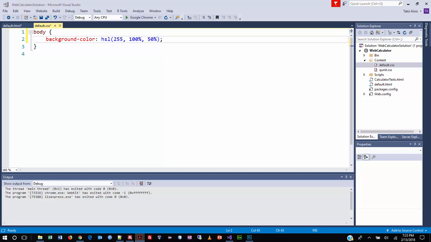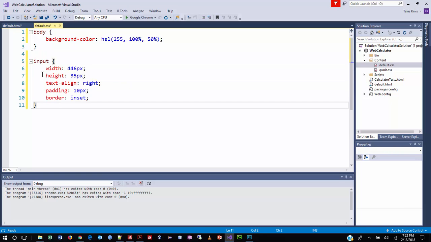They want us to add another style, and this one is for input. So this is going to style the text boxes that are on the page. I'm just going to copy and paste this in. So we're going to give them a size and a shape. We're going to align the text to the right, because if you guys notice, the numbers on the calculator right now are on the left, because that's default. If you guys ever use a calculator, the numbers are always on the right side. Right? So that's what we're doing there. Adding a little bit of padding to make some space, and the border is inset, so that way the border will still be there, but it will have a little bit of a look to it.